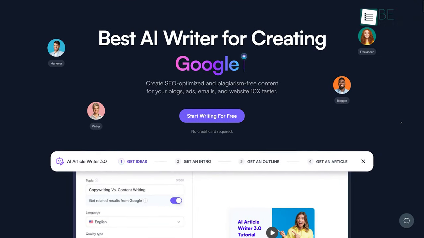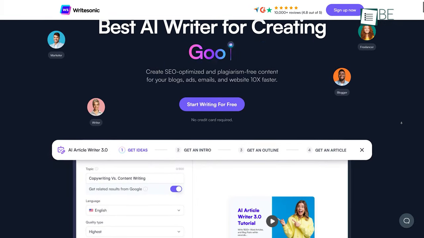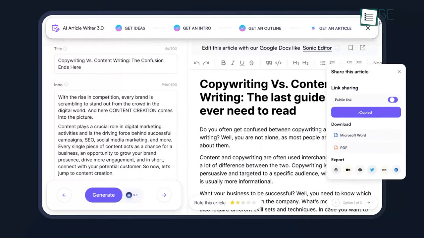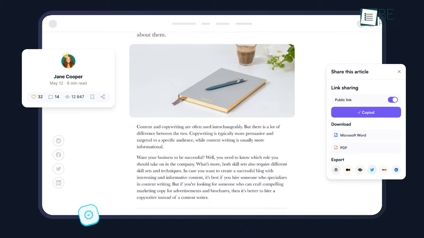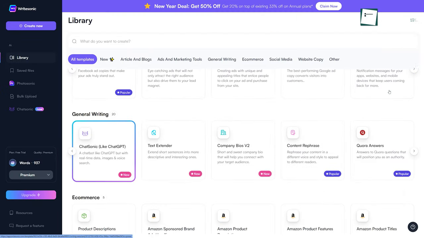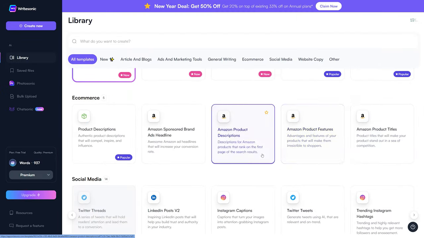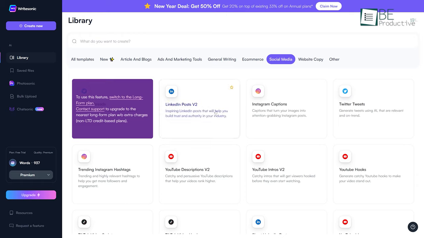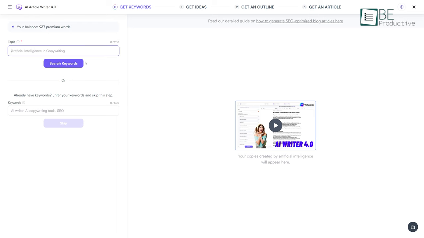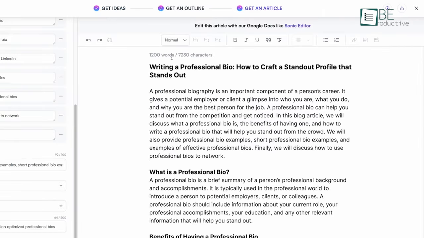Coming on this list is Writesonic, an AI-powered copywriting tool that can generate SEO-optimized, unique, and engaging content for any kind of business within seconds. Using this tool, you can generate both short and long forms of content. From social media ads and product descriptions to blogs, articles, anything can be written with it. To get started, all you need to do is write your topic and some keywords related to them, and based on those, it will automatically generate the content for you.